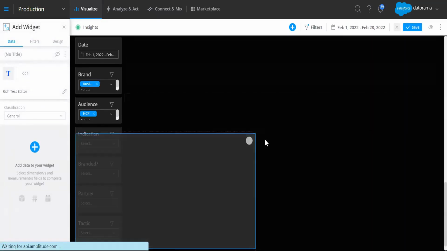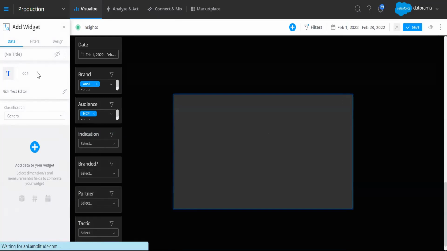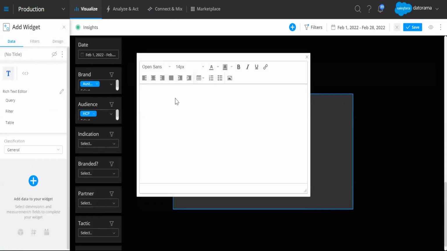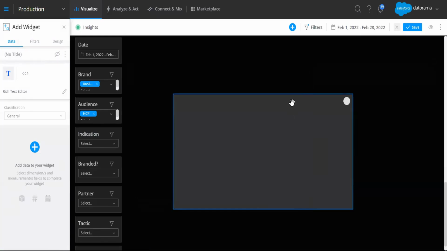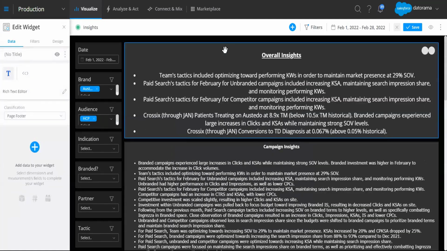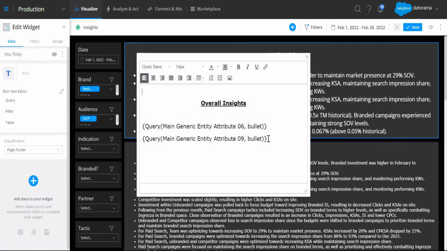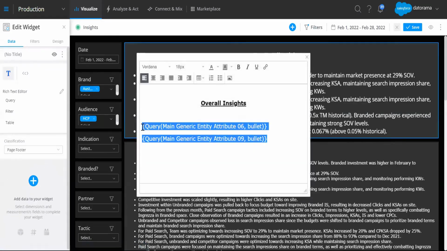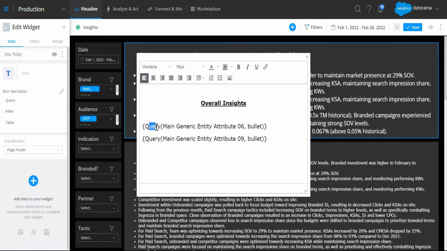Okay, once you take a rich text, it looks like this, and in edit you can go and write. So over here as well, what we have done is we have edited the rich text box and we have taken in a query in which we have declared this attribute that we have connected.